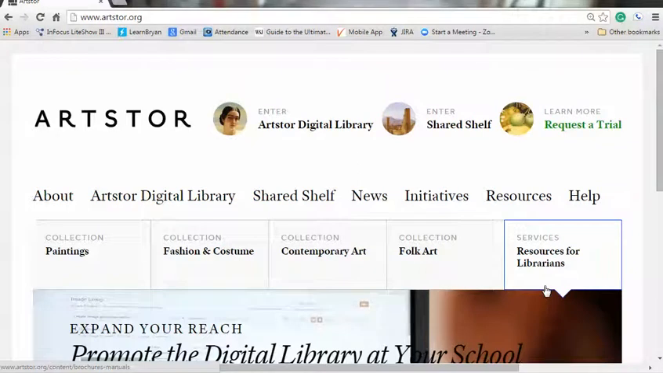Hi, in this tutorial we're going to go over how to select the best image for your presentation. You want to choose good looking images so that your presentation looks its best. So we're going to go ahead and log in.